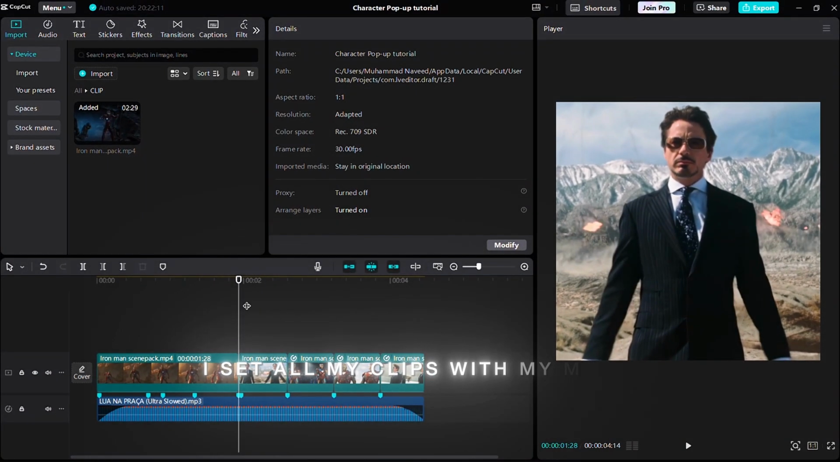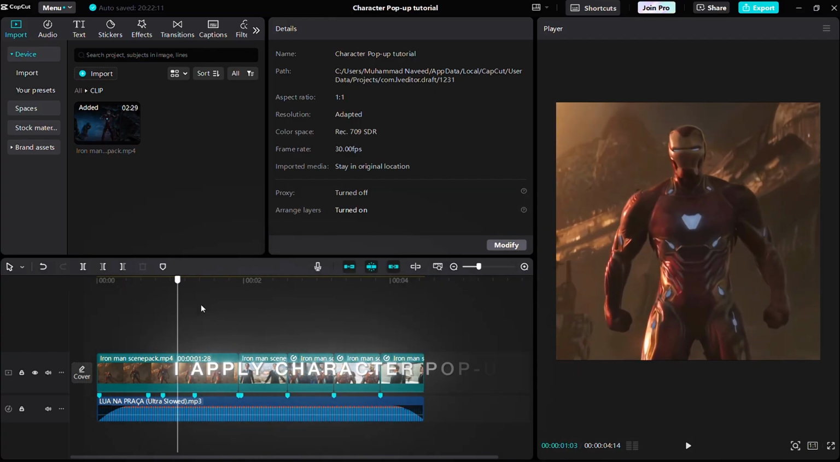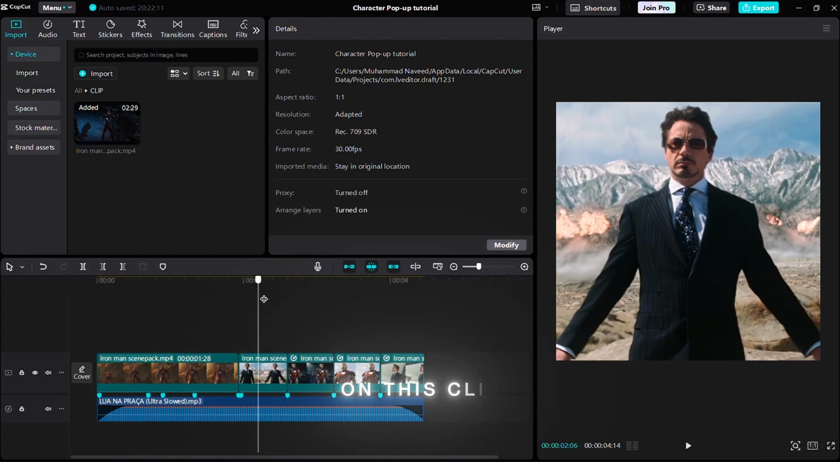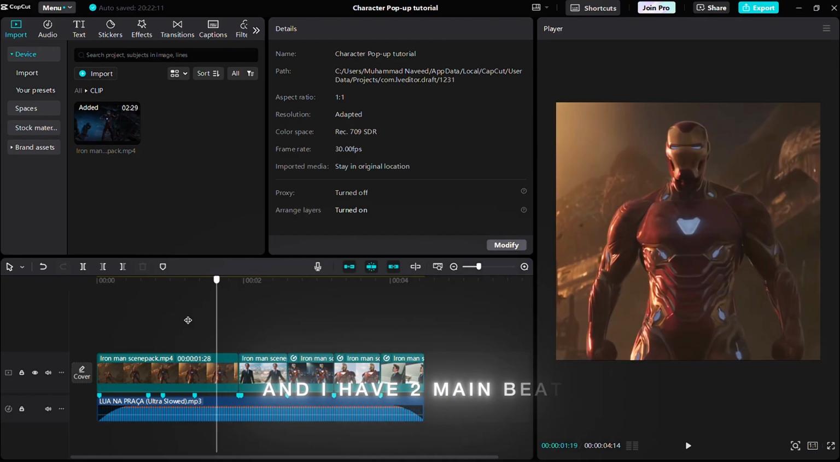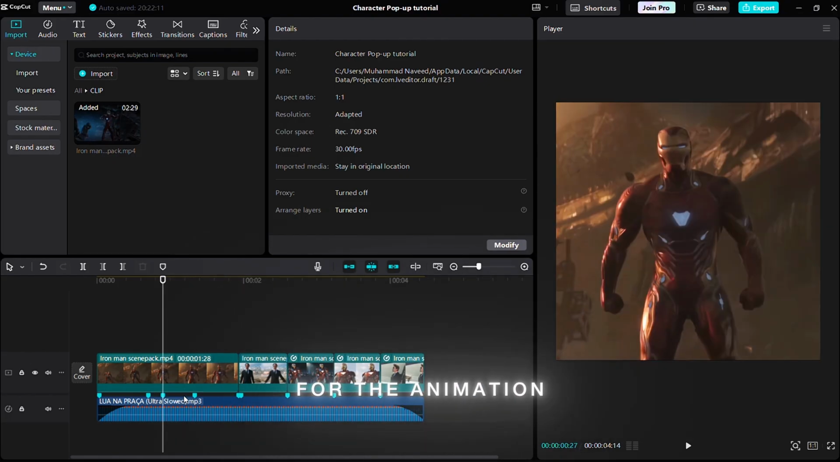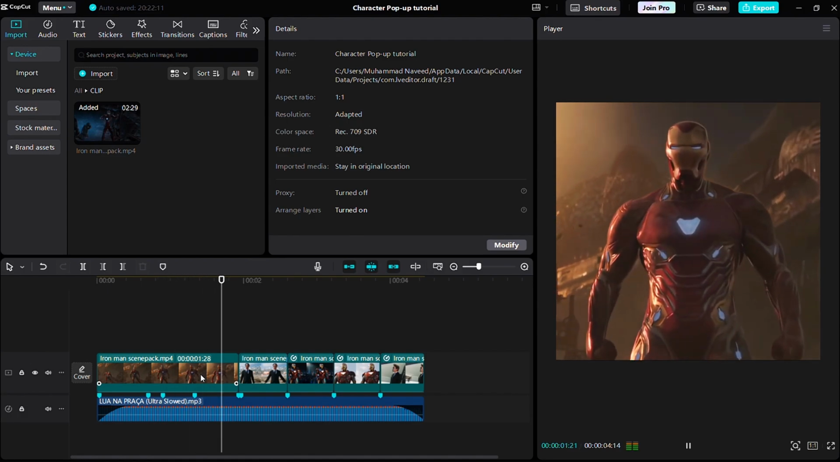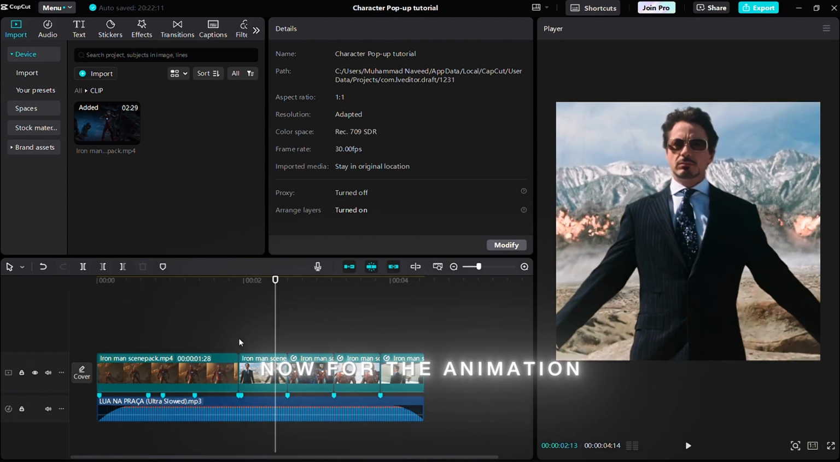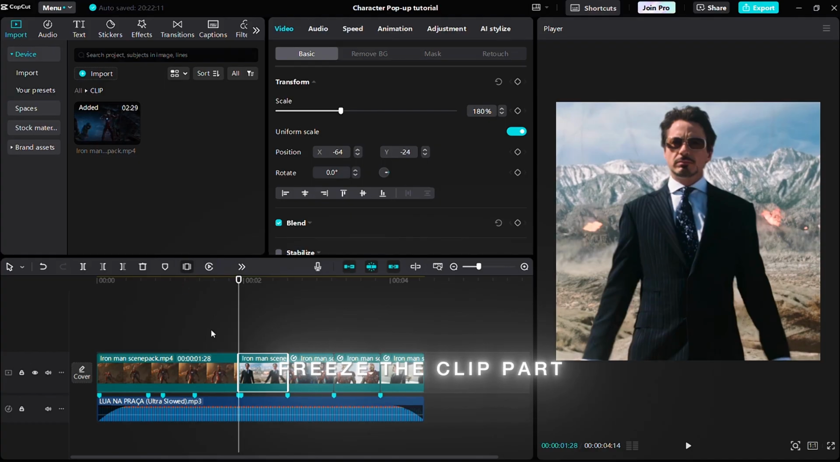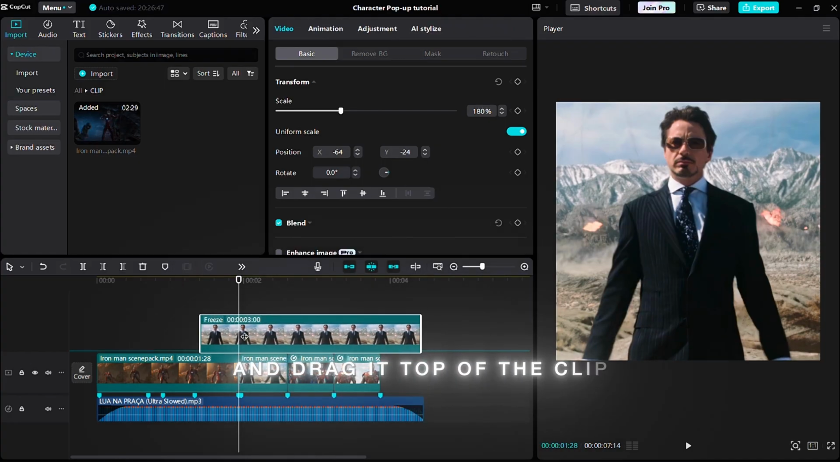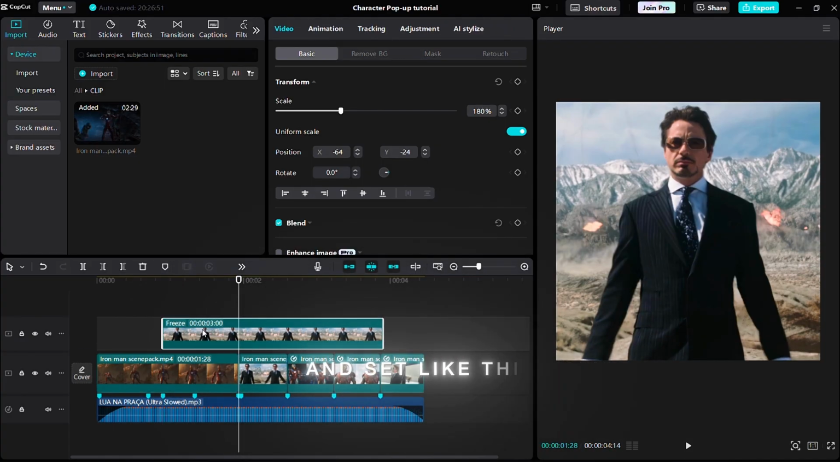I set all my clips with my music. I apply character pop-up animation on this clip. And I have two main beats for the animation. Now for the animation, freeze the clip part and drag it on top of the clip and set it like this.